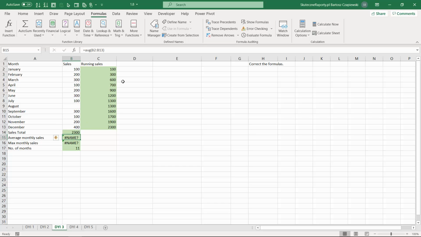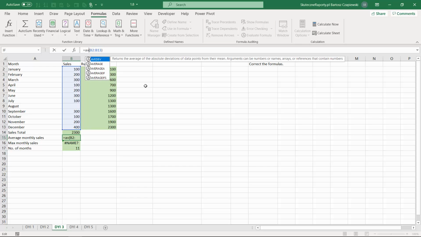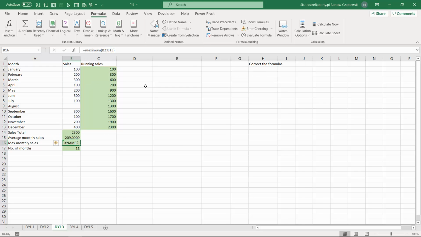In the next cell we can see the average formula, but someone who wrote this forgot about the correct full name of AVERAGE. When we correct that, you can see the right result. It is exactly the same with the MAX formula. That corrected can quickly bring us the right result.